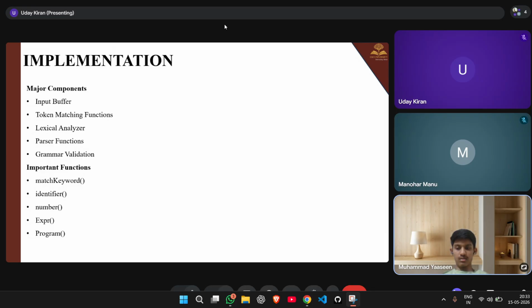Implementation. The implementation includes major components like input buffer, token matching functions, lexical analyzer, parser functions, and grammar validation. Important functions are used to recognize keywords, identifiers, numbers, and expressions.